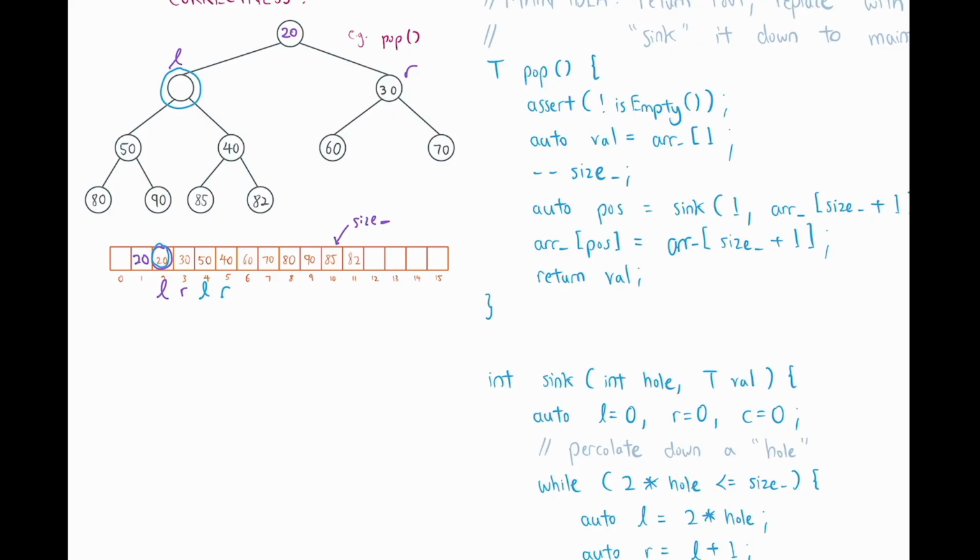So we compare which one is smaller. Left and right are here. When we compare 50 and 40, 40 is smaller. So we will move the hole down here, which conceptually looks like that. Concretely, we are shifting the hole down to 40, and before that we need to shift 40 upwards into the original location. So 40 would now be here.